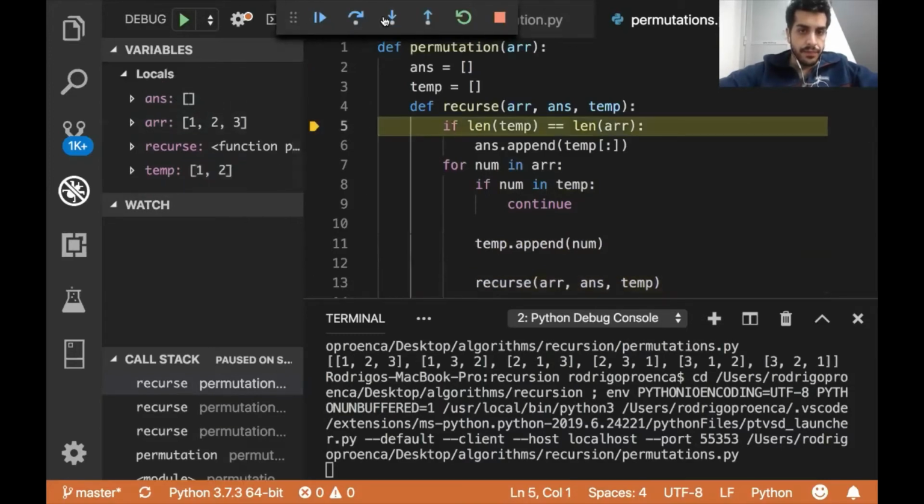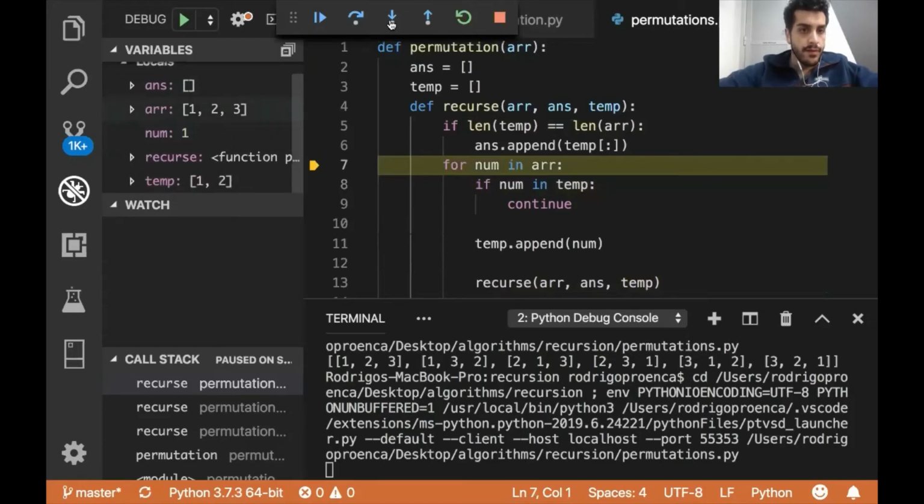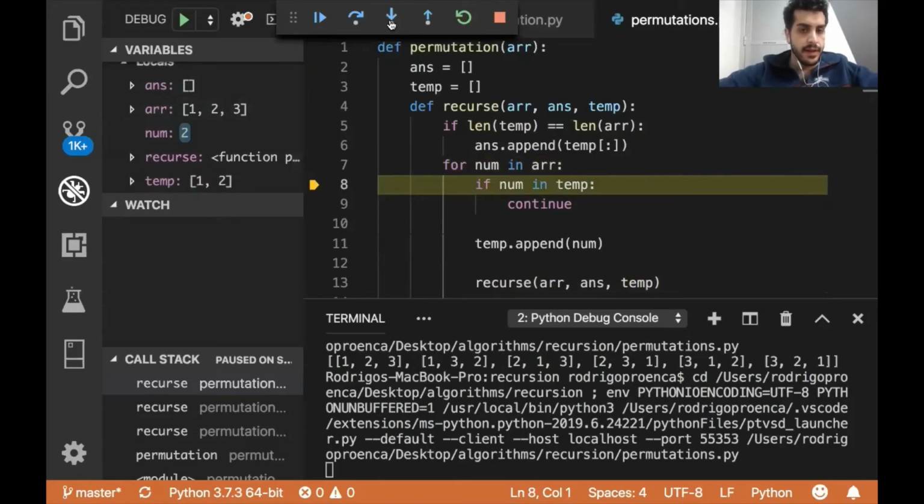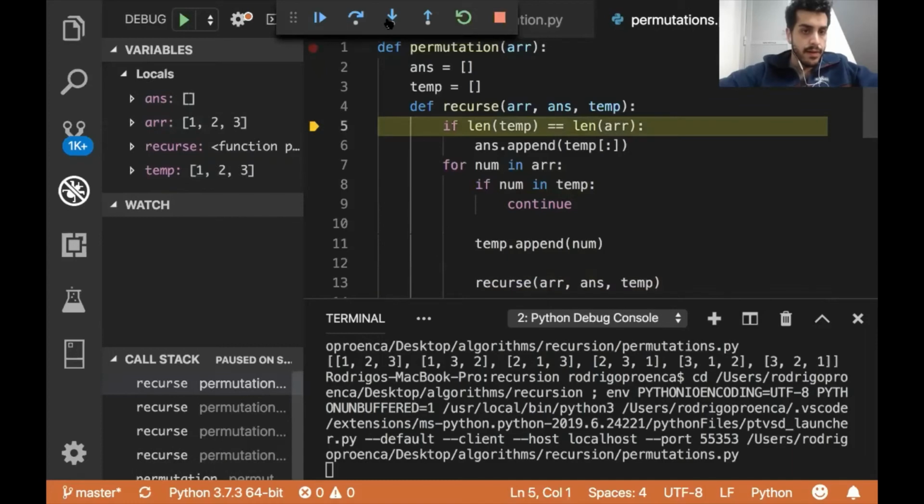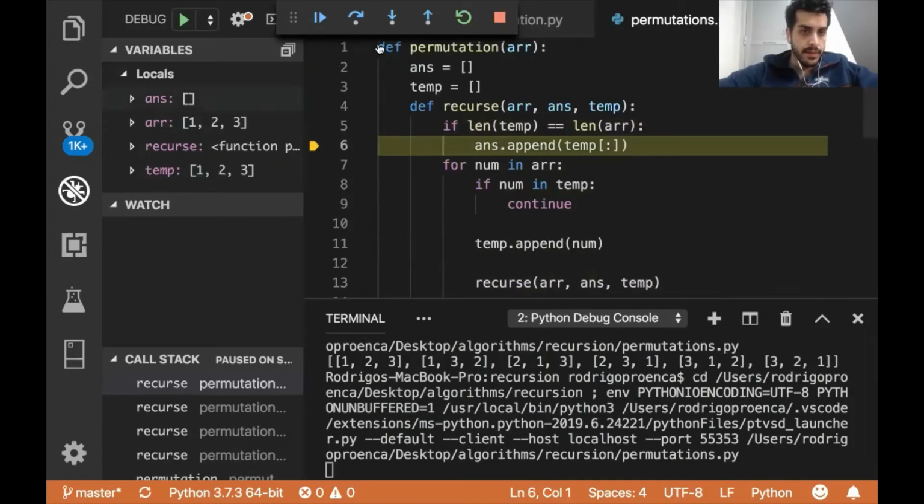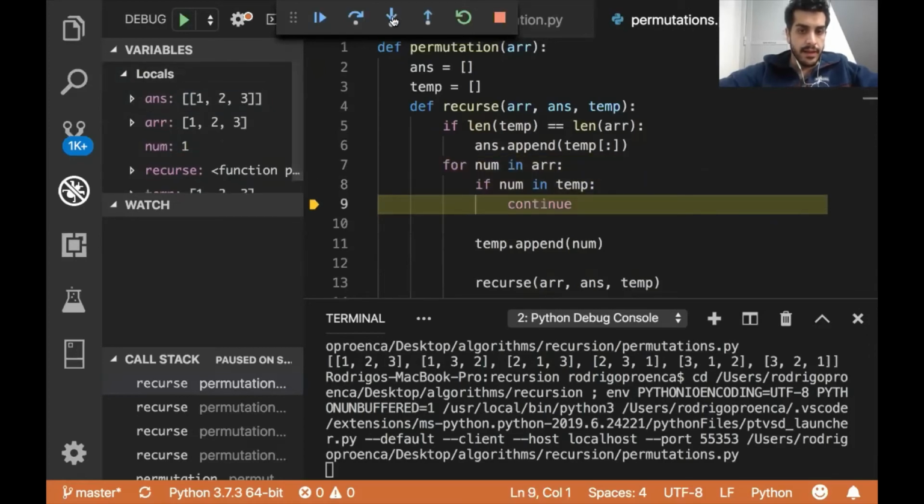Now we are gonna use 3. In this new loop, you will check for 1, it's not possible because it's already there. 2, it's already there. So now 3 is not there, and we're gonna append that to our answer. Now once I step into, we're gonna see that we have 1, 2, 3. Now we'll start backtracking.